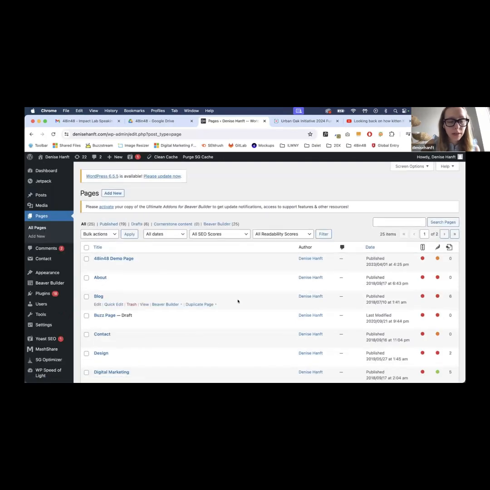Now, in my case, this will bring you to my personal website. So I created a subpage for this 48 and 48 demo page. You will probably have many more pages than your homepage. You'll find all of your subpages here. So let's have a look at this sample homepage that I created.